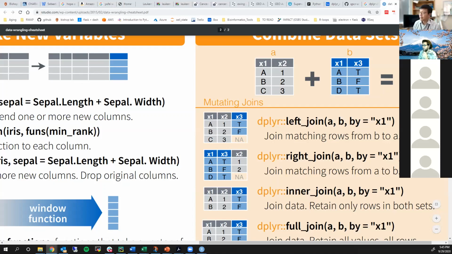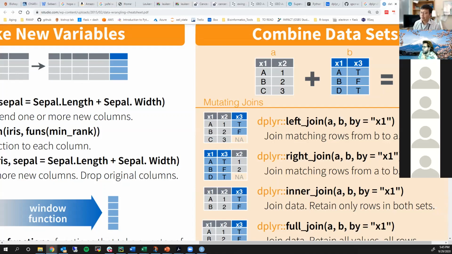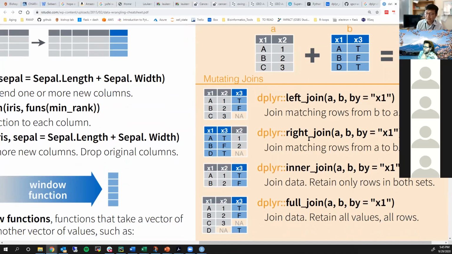So Aaron asked a really good question, which is why do you bother using a left join versus a right join? I honestly don't know. I don't use these. I typically use only inner joins or full joins.